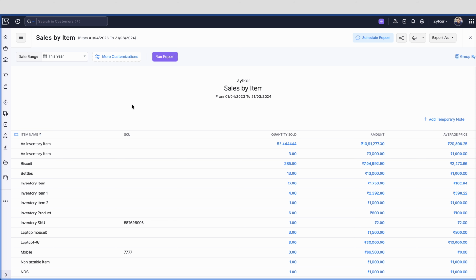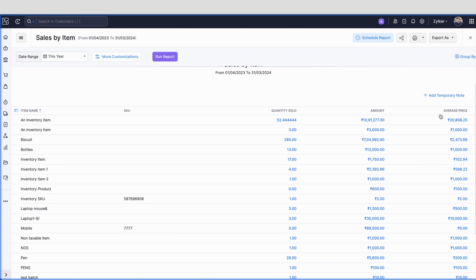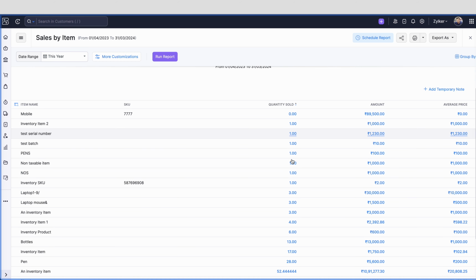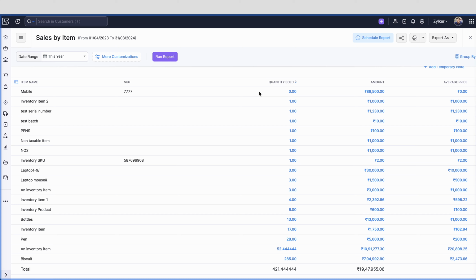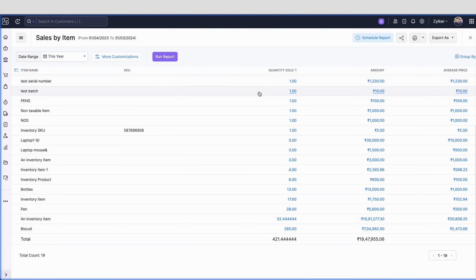The columns available under this report show the total items which are available, the total quantities which we have sold, the amount we have sold them for, and the average price. Average price is nothing but the amount divided by the quantity sold. We can even sort this based on the lowest and the highest selling product. If you just click on the quantity sold, the system will by default filter from lowest to highest selling. As you can see, the front items on the screen, the mobile inventory item to test serial number, all have a quantity sold of one. By seeing this, I can see that these are the least selling products for this particular period. So you can sort the details based on quantity, amount, and the average price.